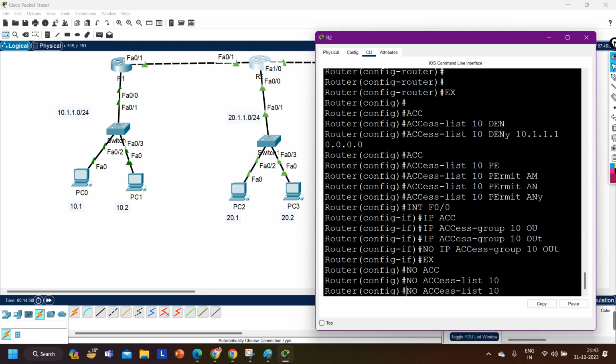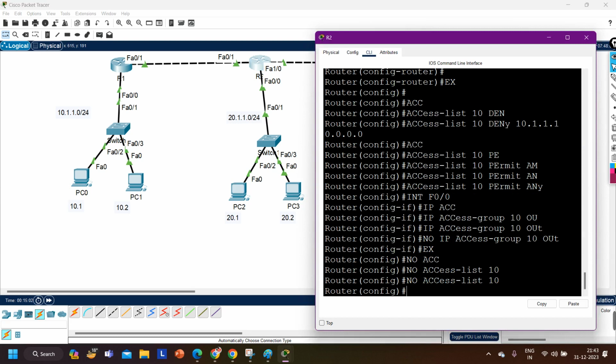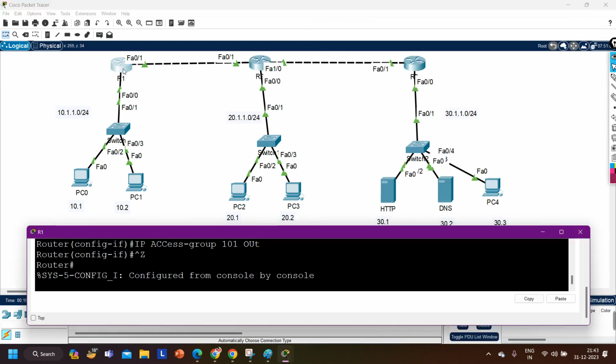Right? Again I am going to allow it. So say no, sorry, on router number 2, on router number 1.